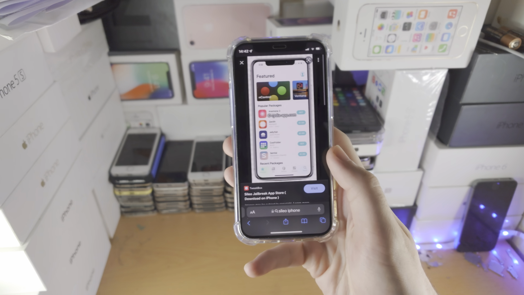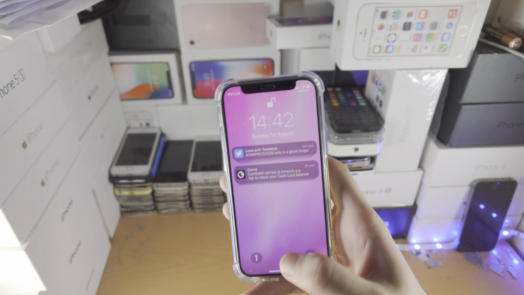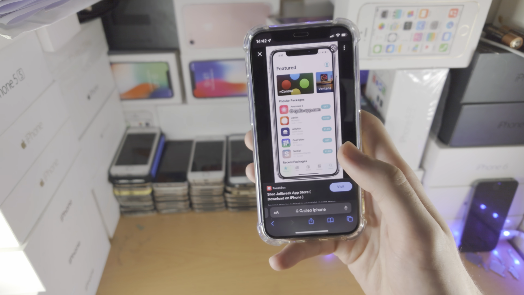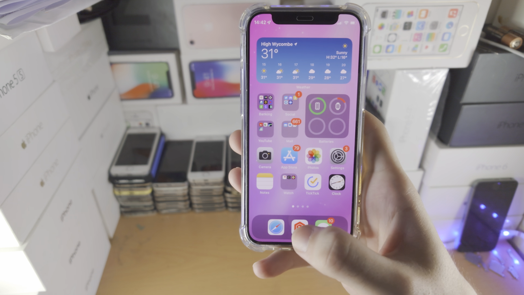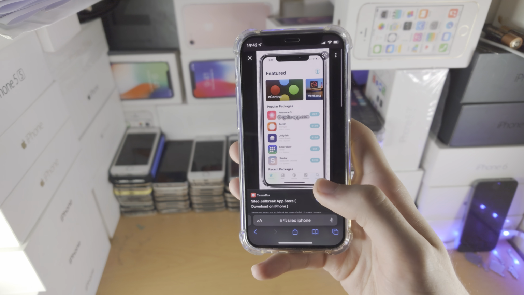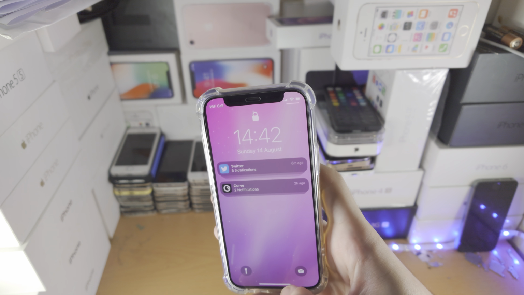So now when we open up Safari, after a second, it's going to lock my iPhone. I need to unlock it again to regain access to the Safari app. Even if the app is open in the background, when I reopen it, it's going to lock every single time.